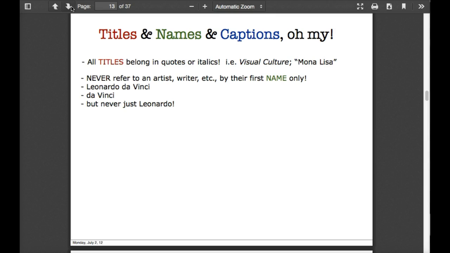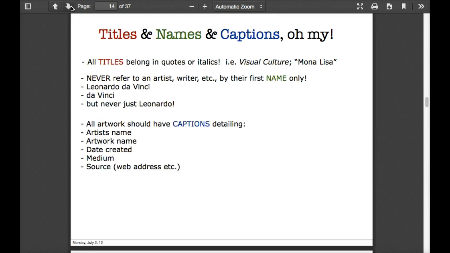This goes back to that formal academic style. Whenever we're talking about an artist, an author, anyone that we're writing about, a theorist, we always use either their full name or their last name, never just the first name.